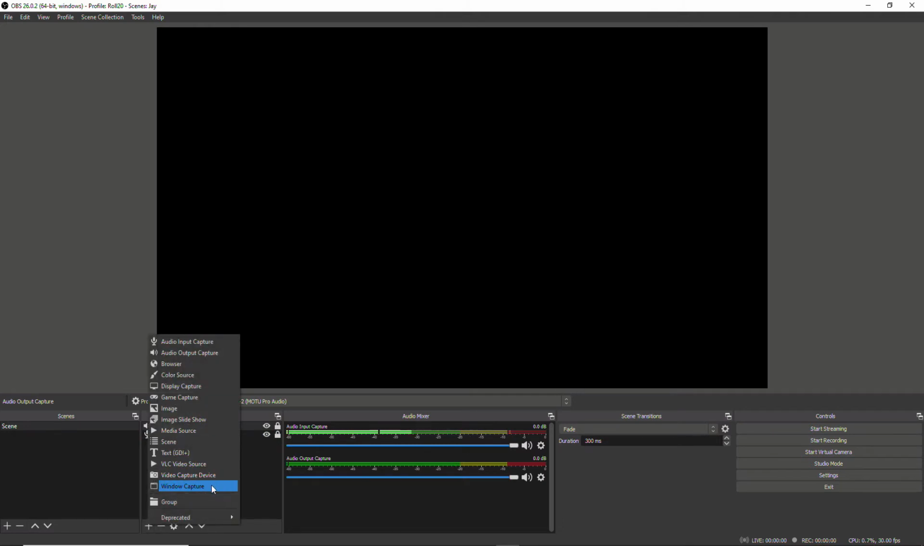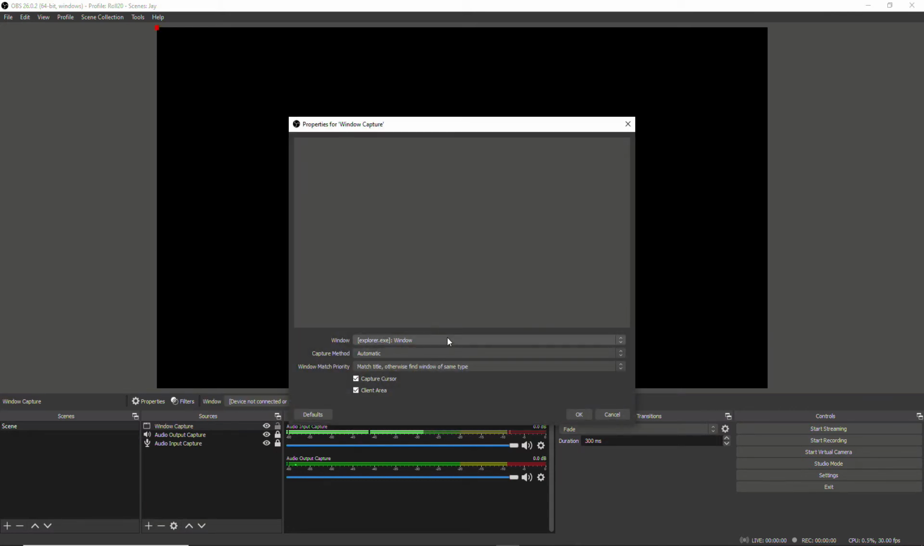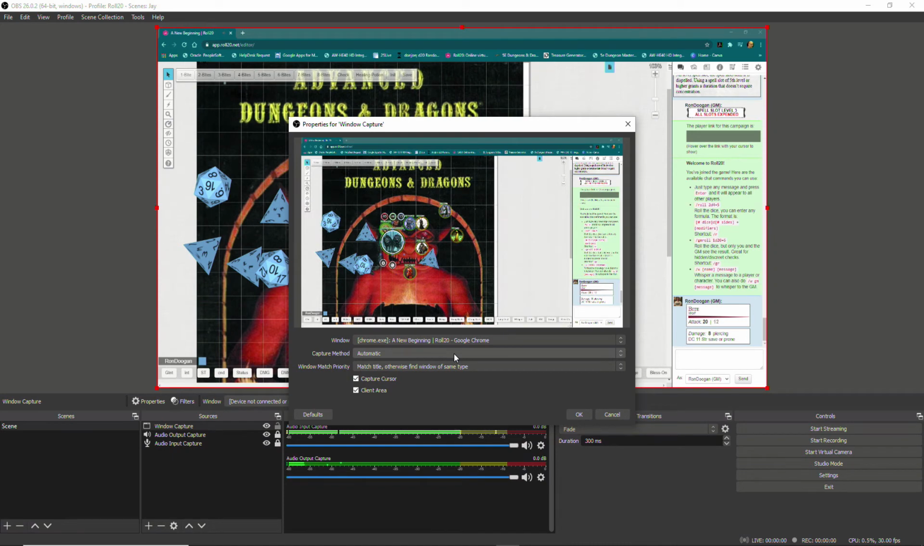I'm going to choose window capture down the bottom here. New one, okay. And then under window you can see select a source. I'm going to use my new beginning Roll20 Chrome tab. Bam. All right. Yours might not populate instantly depending on how your computer is set up. But anyway, you can see under capture method, you want to scroll down and pick window capture, graphics capture, Windows 10, 903 and up. So click there and say OK.